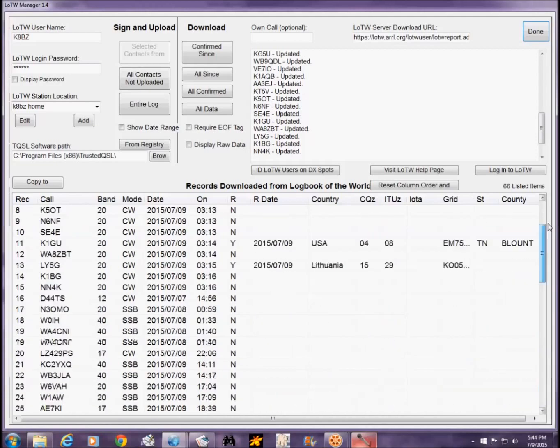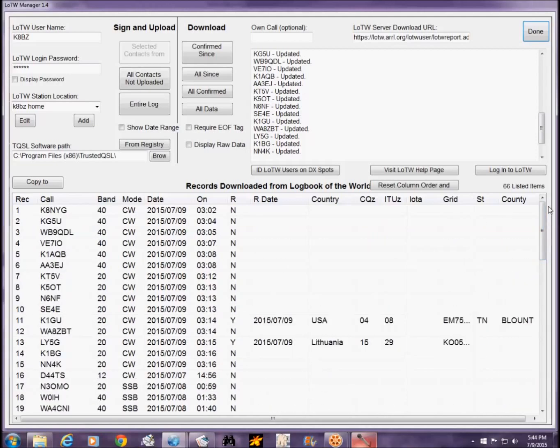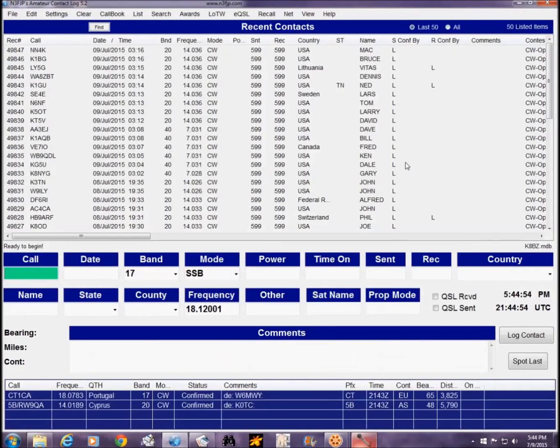Logbook of the World will look at the logs and compare the call signs, dates, times, modes and bands, and if they agree within a certain tolerance, it'll give credit for the confirmation, and here they're all showing up, all up to date on the main log form. So that brings us all up to date on three ways to upload to Logbook of the World.